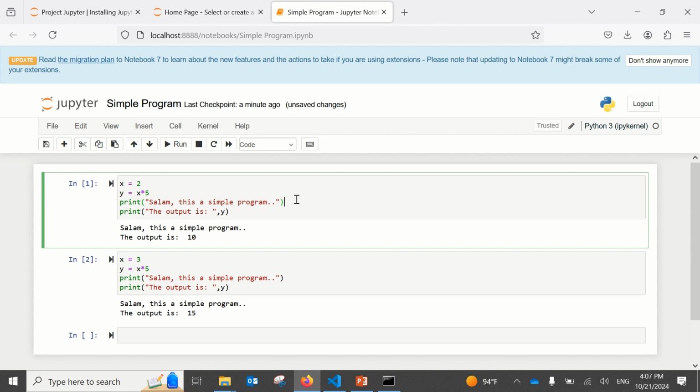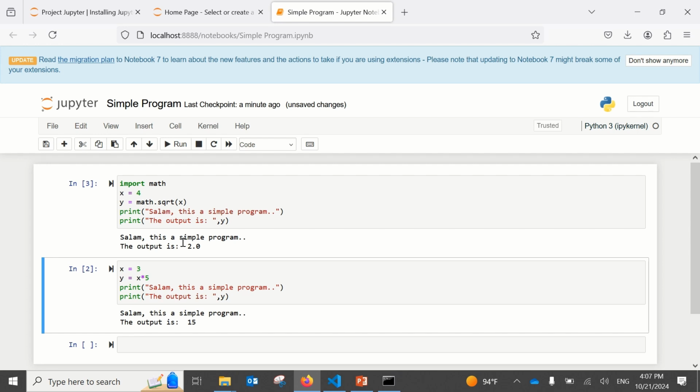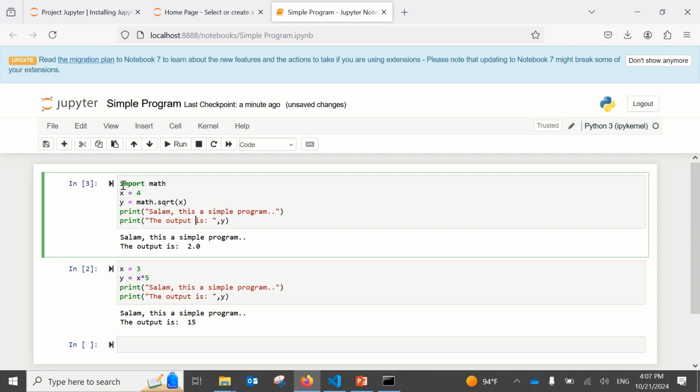Now, if you're using Python, if you're in a computer vision course or machine learning, you would use modules, right? For example, let's use the math module. So let's import math. And here I want, let's say, for example, x is 4, and I want y to be the square root. So I'll use math square root of x, which is 2. So if I import the math module, I can use it directly.